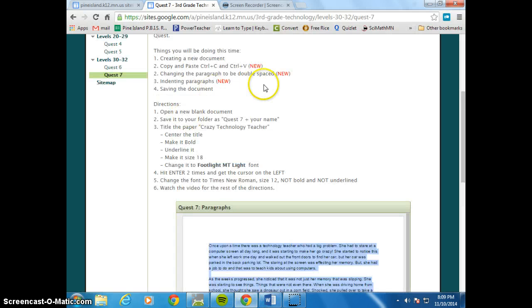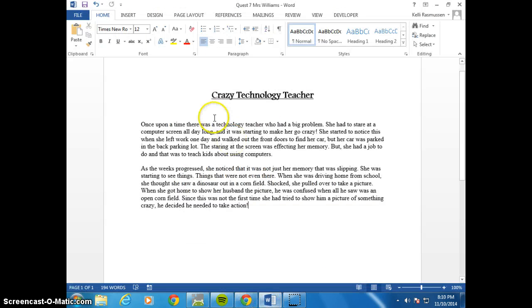The next new skill is changing the paragraph to double-spaced. Double-spaced is the amount of space from this line to this line to this line. Right now it's single-spaced, meaning there's not much room in between the sentences. Usually in a book you see single-spaced, but anytime you write a paper it's a good idea to make it double-spaced. So to make it double-spaced, I'm going to select all of the paragraphs, and then we're going to talk about this paragraph button.